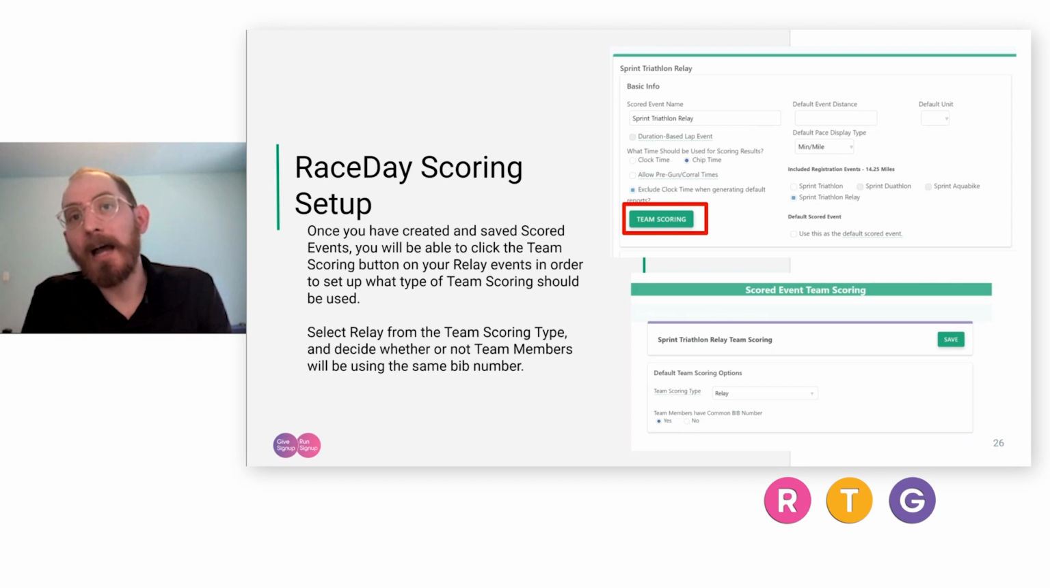So the common bib number thing is a question that comes up pretty frequently. Basically, a lot of questions we'll get is like, hey, how do I assign bib numbers? Should I assign it to the individuals on the team? Should I assign it to the team itself? RunSignup has a team bib number field. You can do either. If they have common bib numbers, you have the option to assign all the individuals on each of the teams the same bib number as the rest of their team, or you could assign one bib to the whole team.